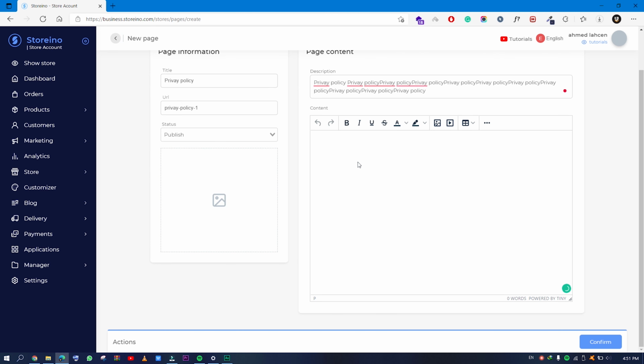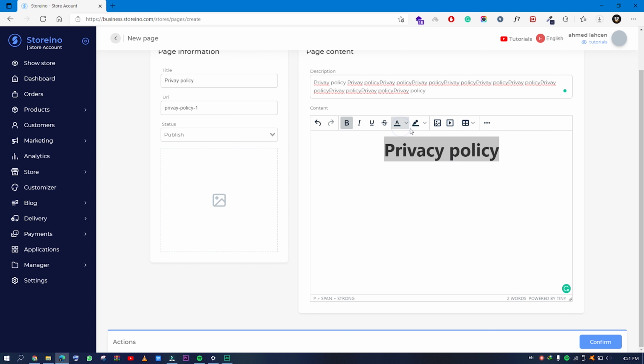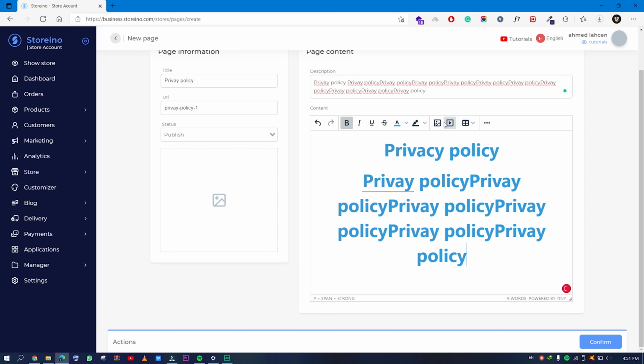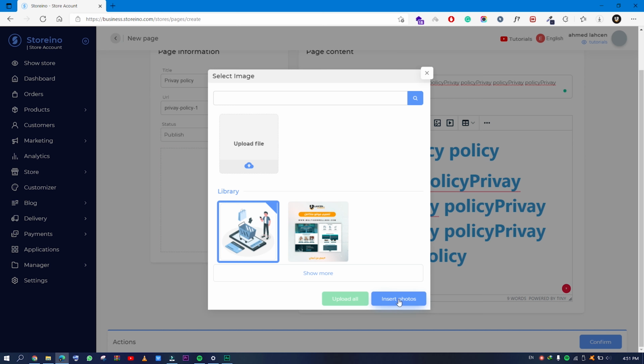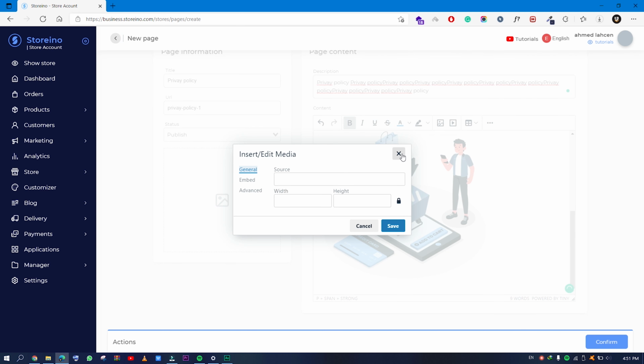Then add a content for your page, and you can style your content using these tools here. If you click on three dots, you will see more tools. You can style the page content as you like. And you can also add pictures and videos to your page.